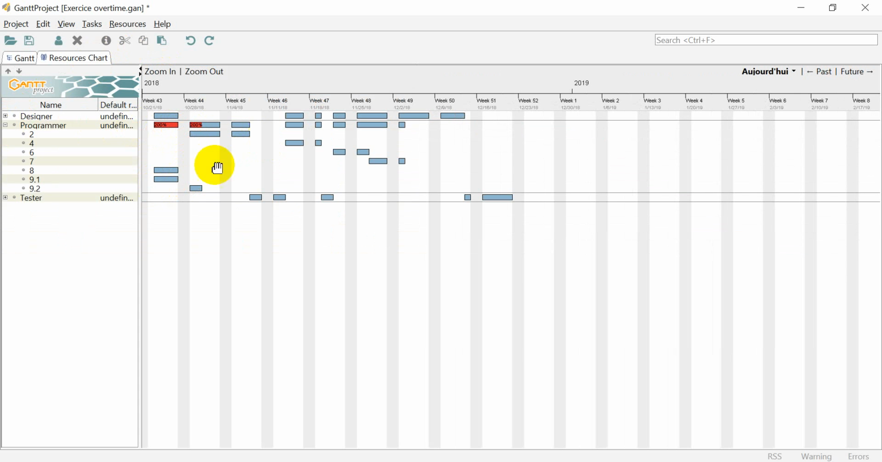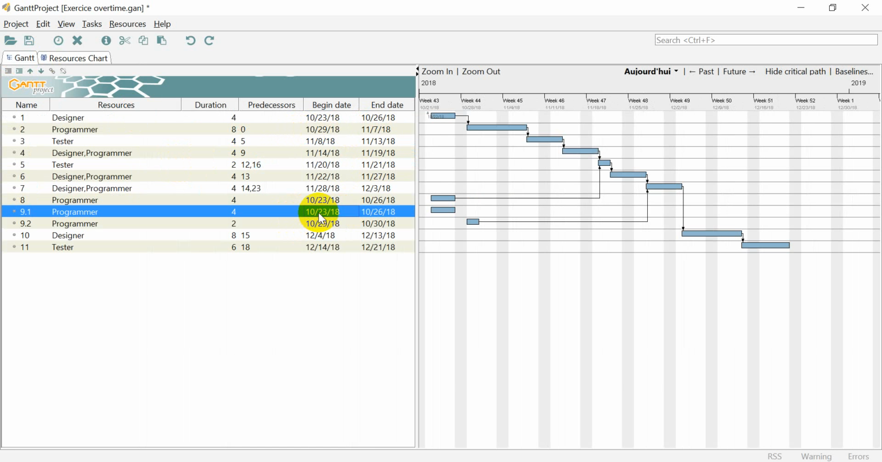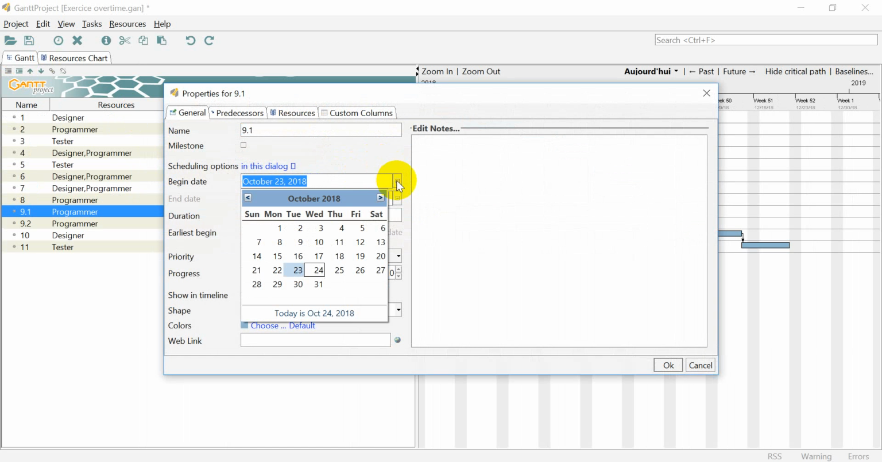But now, let's try to move this task. Task number 9.1 has a duration of 4 days. And after task number 2, there is a space where the programmer is not working for 4 days. So we have to move task number 9.1 after task number 2. Let's do that. Task number 2 finishes on the 7th of November. So let's put task number 9.1 just 1 day after that.